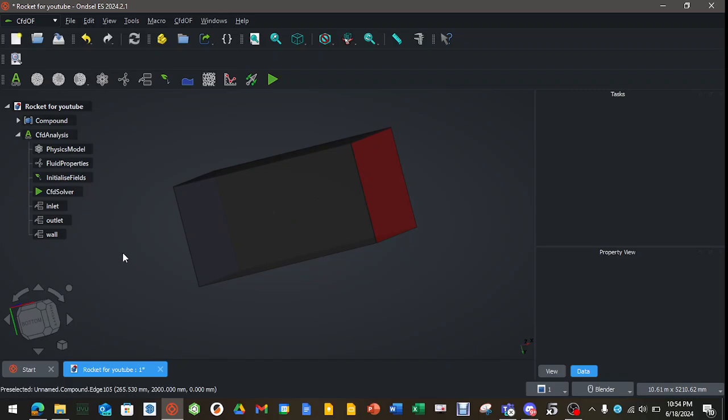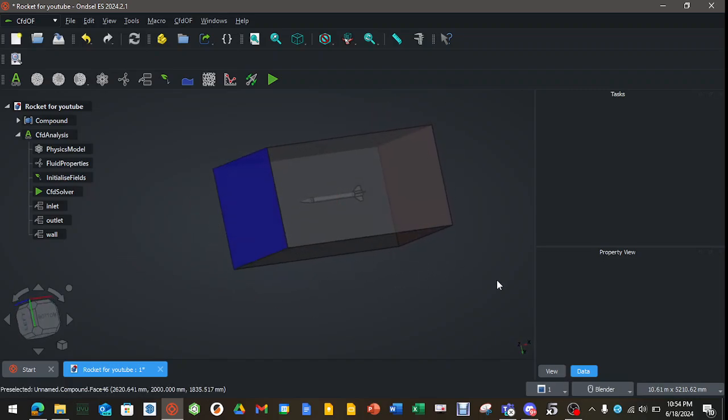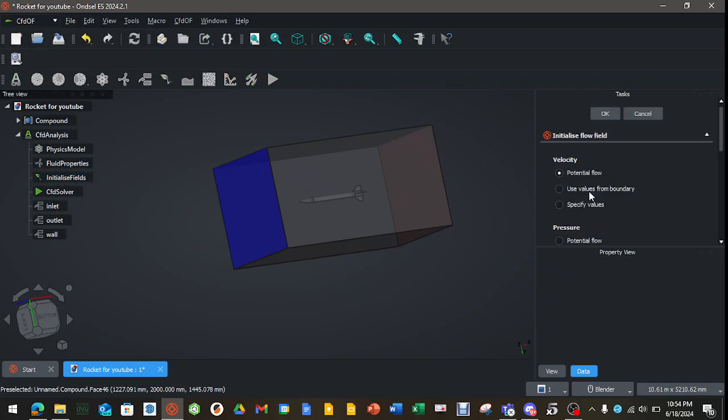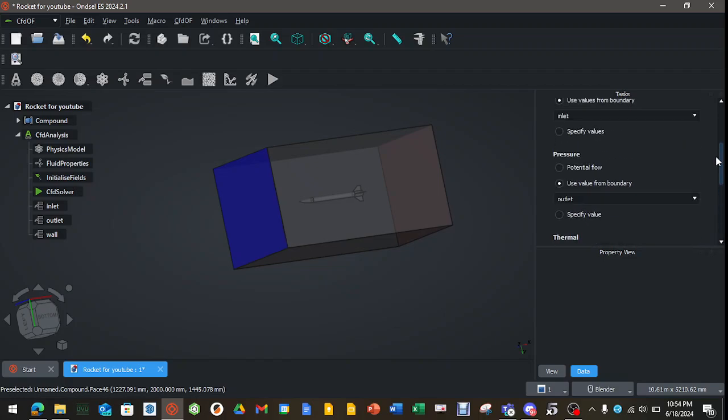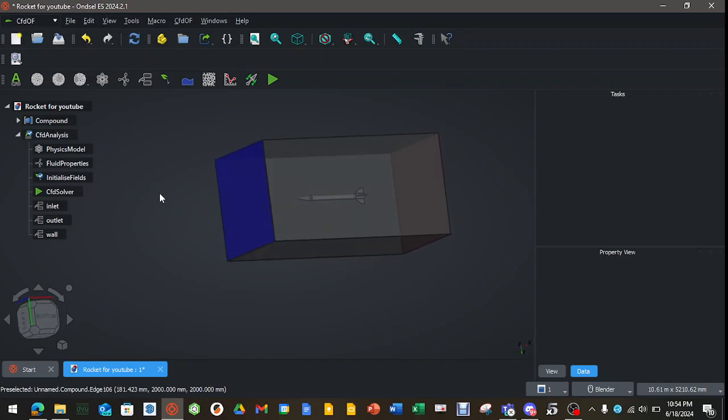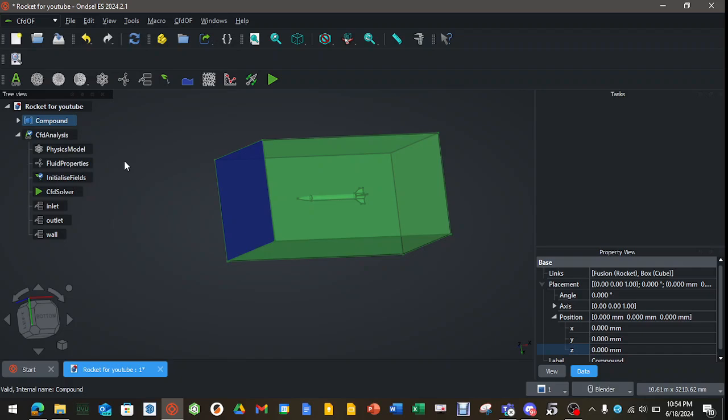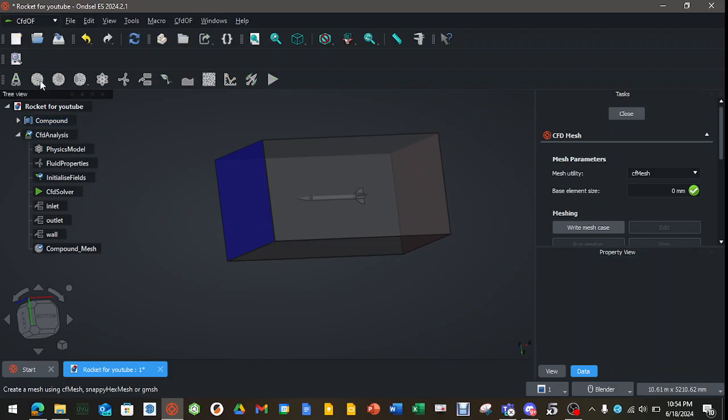All right, so we are getting closer. Now, we need to go back to the initialize fields, use values from boundary, the inlet for velocity, the pressure will be the outlet. And then everything else is A-OK. All right, we're getting closer and closer. Now, if we click the compound, we need to click on this button right here, CFD Mesh.